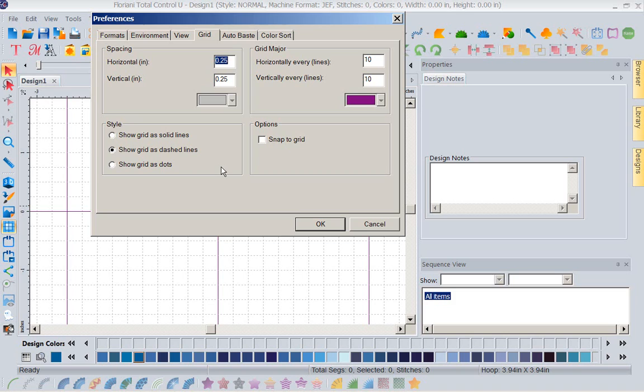Now let's go to grid. Right now my grid is set at 1/4 inch height and width. I can change these however I want them. Now I'm telling it that my minor grid, which is my little 1/4 inch grid here, I want that in gray. Now I can make it any color I want. Again, you're in total control with our software.